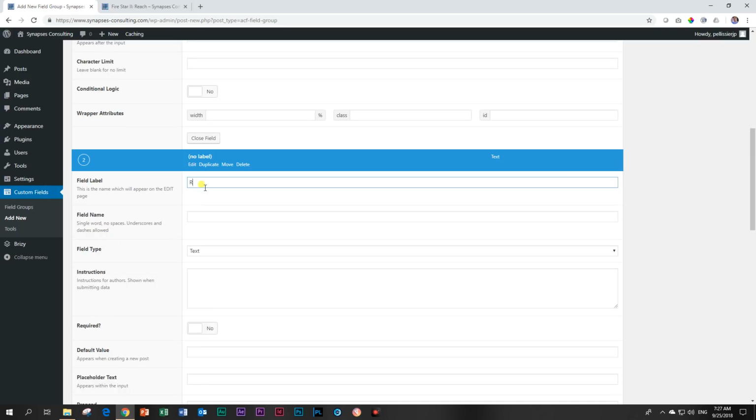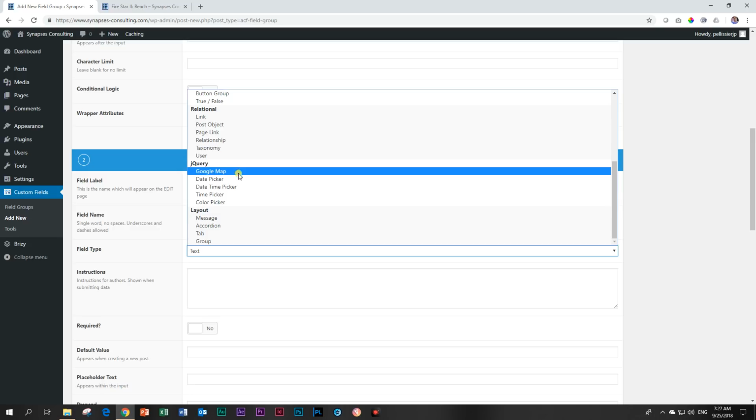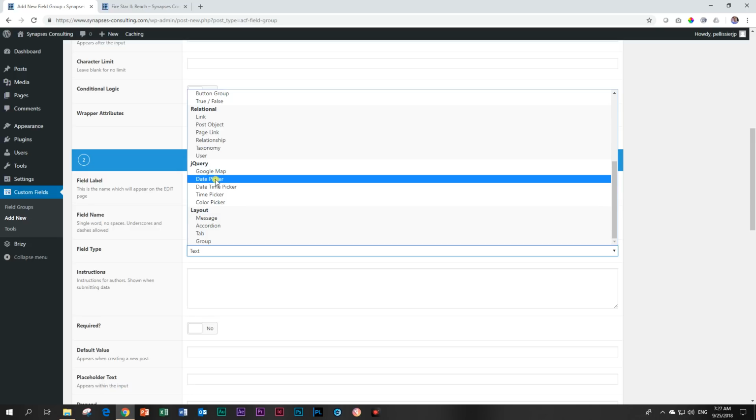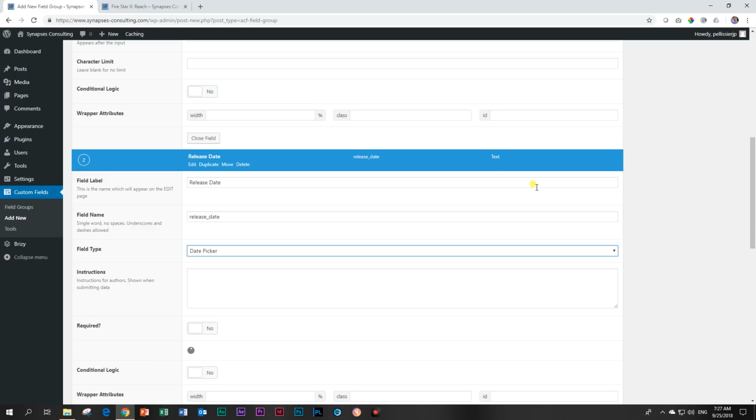Now I want to add release date. When was this album released? Release date. And I'm going to click on text. And if I go down, I can have what we call a date picker. Let's see if that one works.